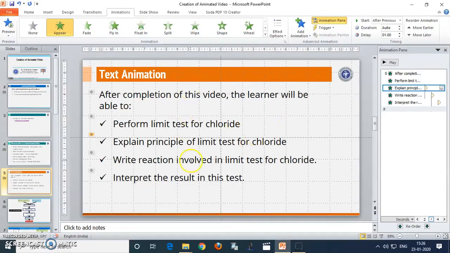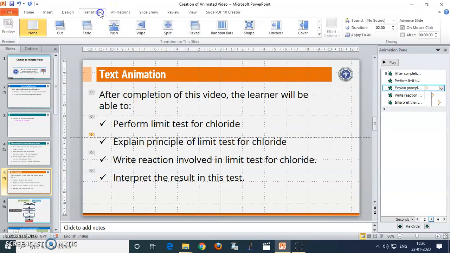So while giving this, you have to record the time, how much time is required to complete the text animation for particular slides. Once you record the timing, go to the transition options and unclick On Mouse Click, check After, and put that particular timing which is required to complete the animation of this text.